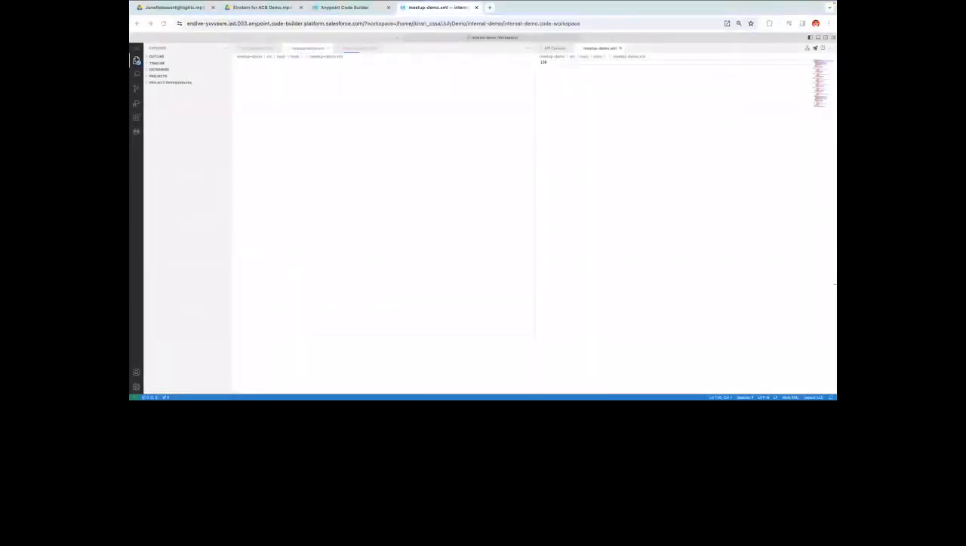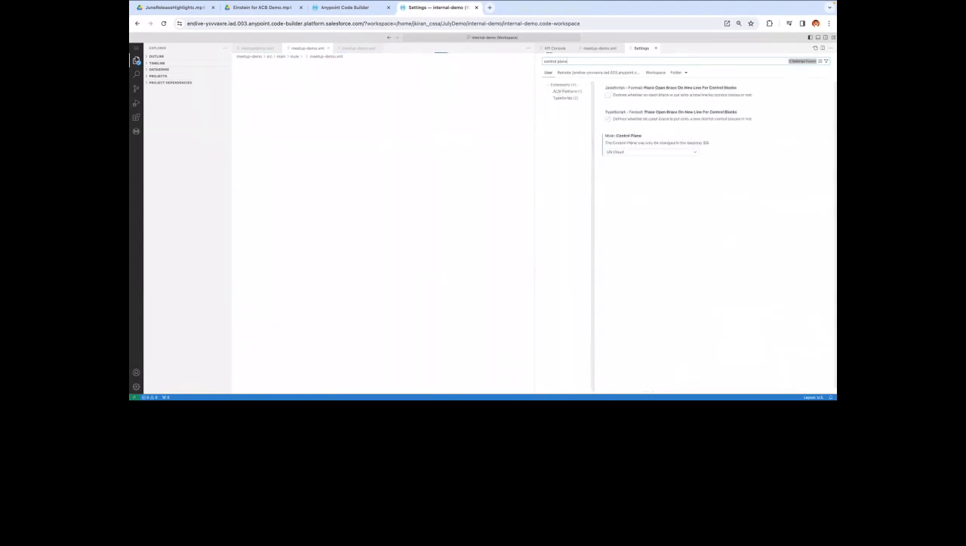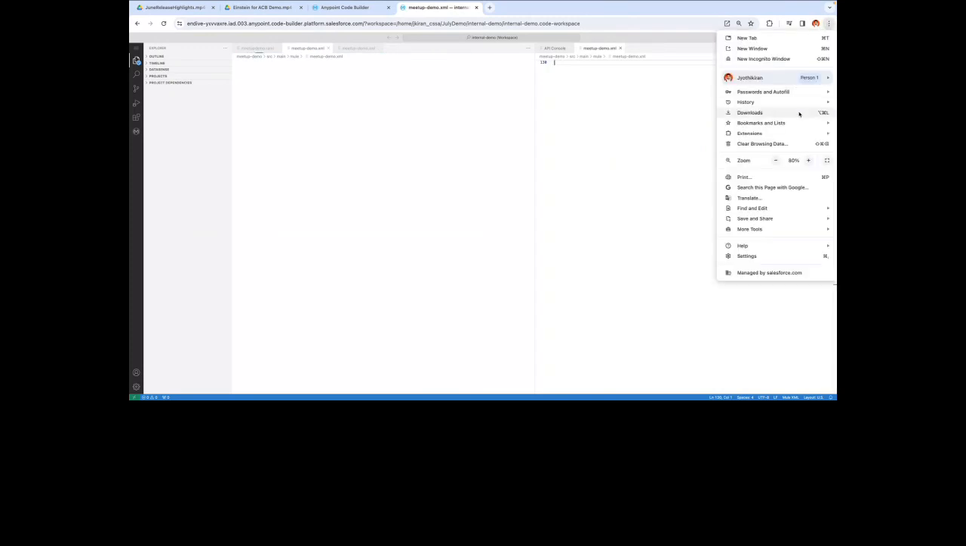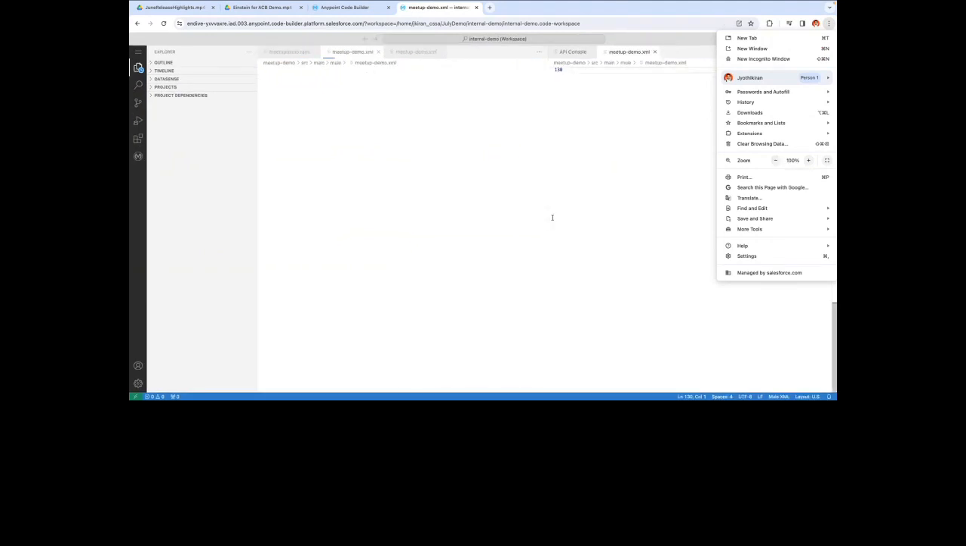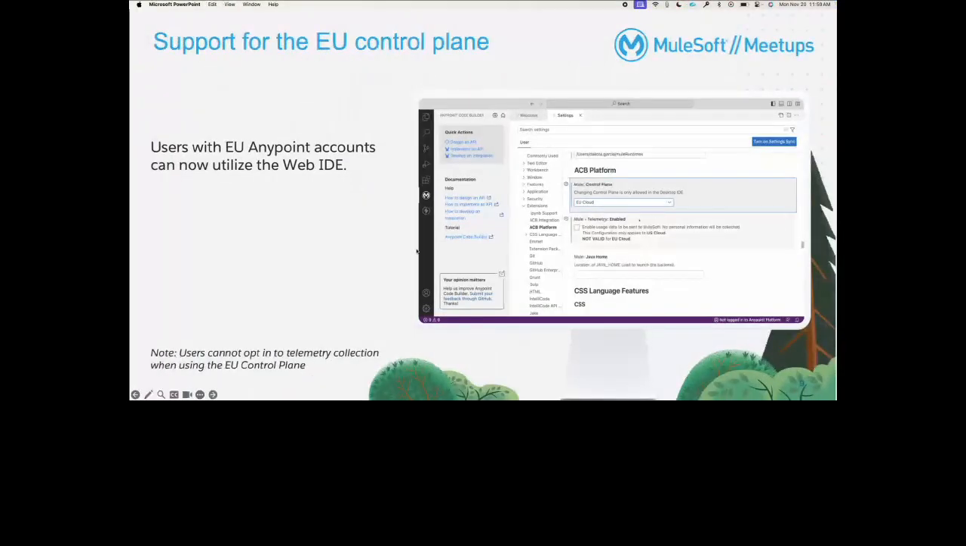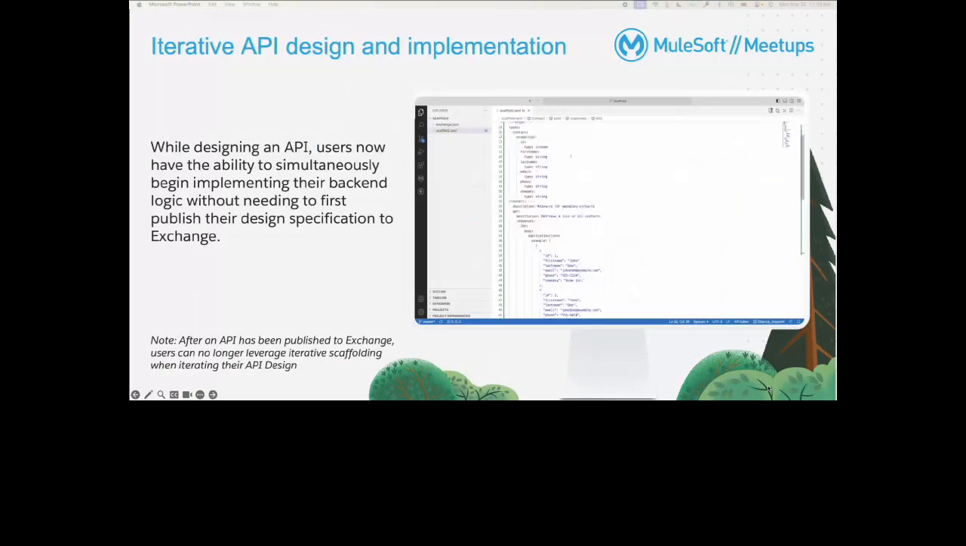So how to get there? In the settings here at the bottom, if you click on settings, you can also search for control plane. Here you can see if it is US or EU. You can even find this option exactly at the place where you deploy the API. Before deployment, it will ask you which control plane you would like to deploy to. So even there you can know where it's deploying. These are the two options available right now.